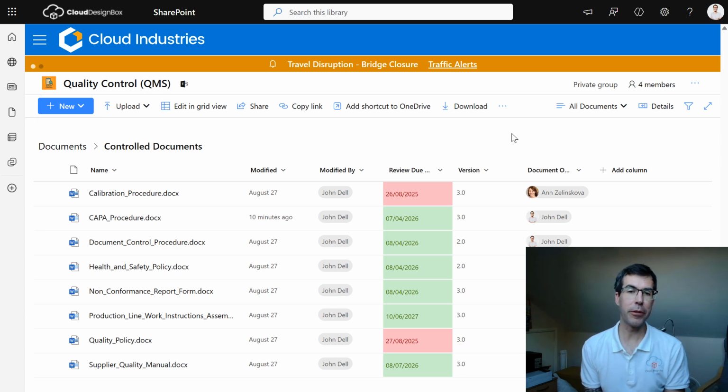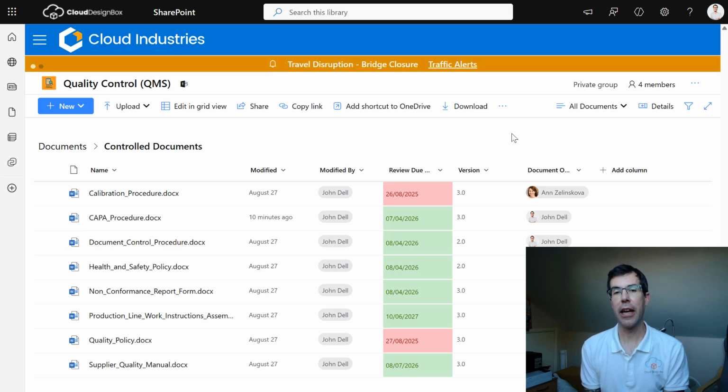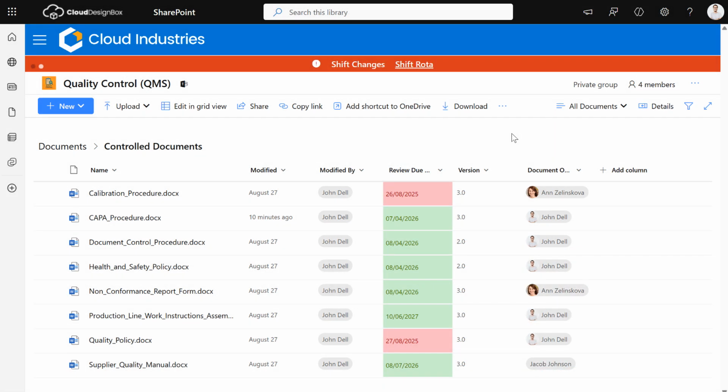And in this example today, I want to show you a couple of quick tips and tricks to help you get the most out of your document libraries. In this case, we're going to look at how to add a review date and how to add automated reminders to documents. So let's jump into the demonstration.